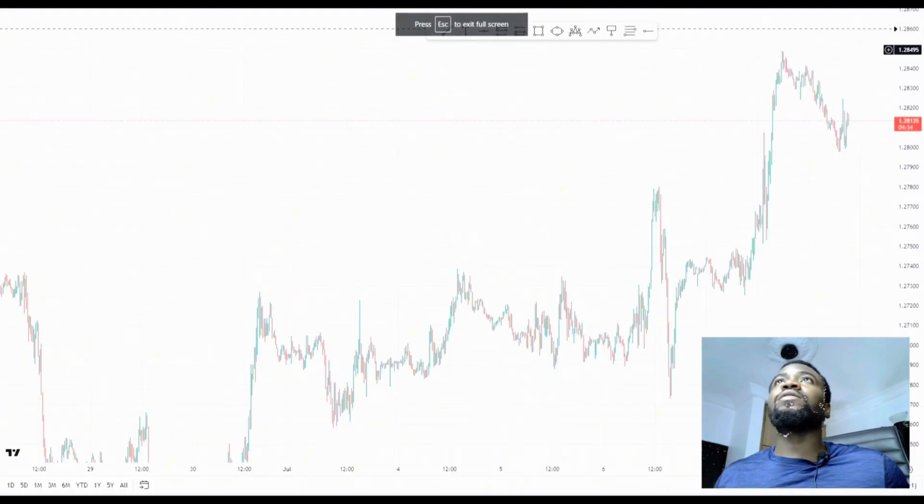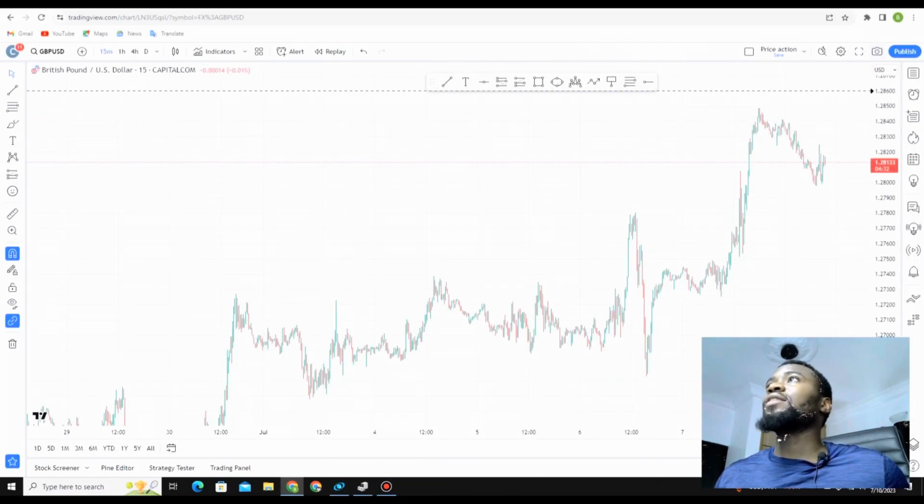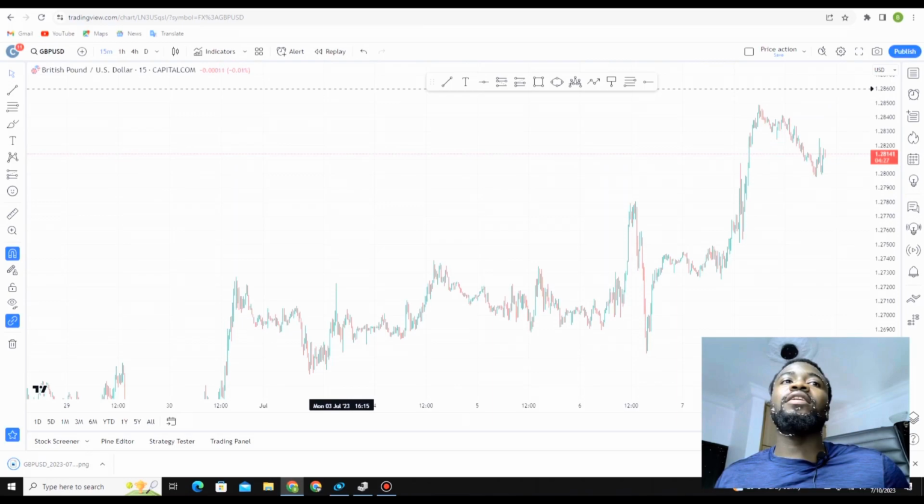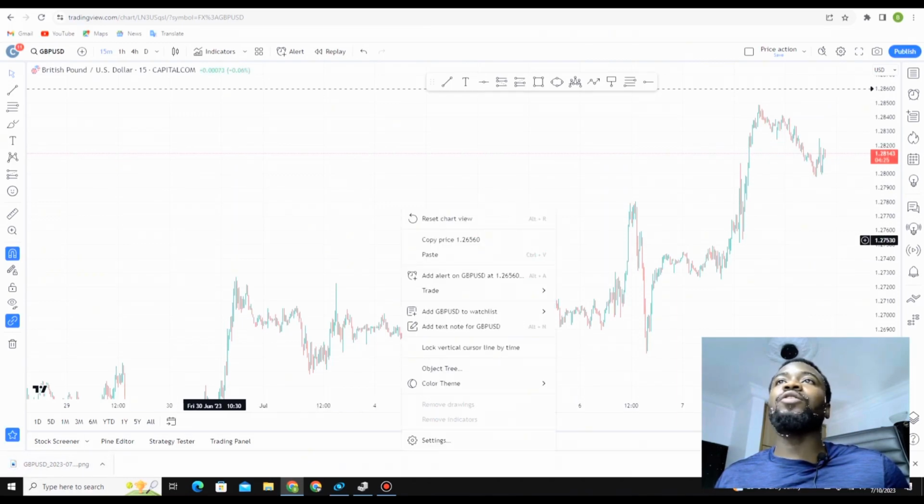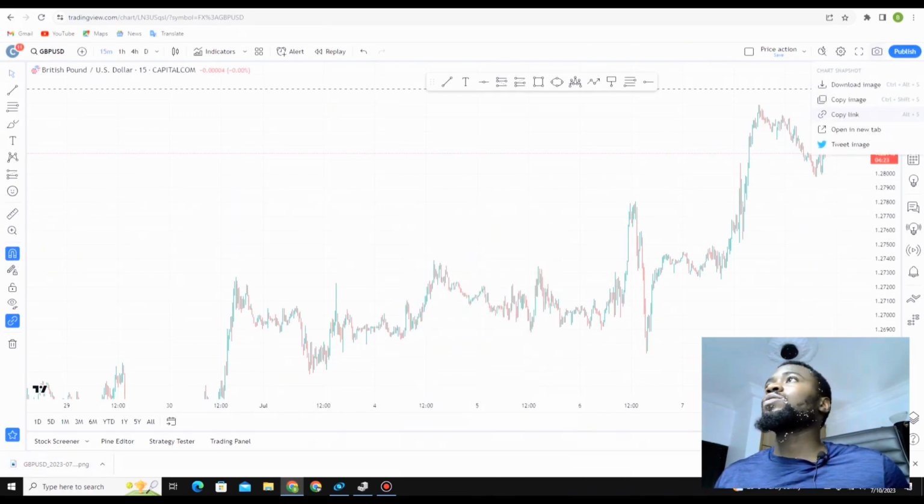So here is, if you want to use full mode, then here if you want to take a snapshot. Now let's say you want to download this image, you can click here. Now the image has been downloaded. If you open here, you're going to see the image. And if you want to copy image, copy link, open the link in a new tab or tweet image, you can do any of them from here.